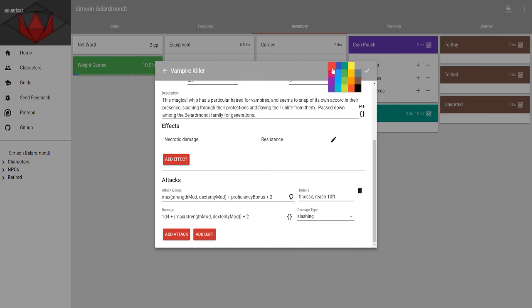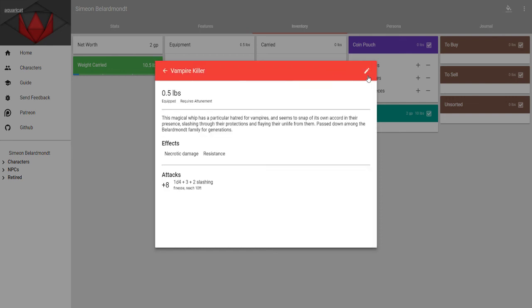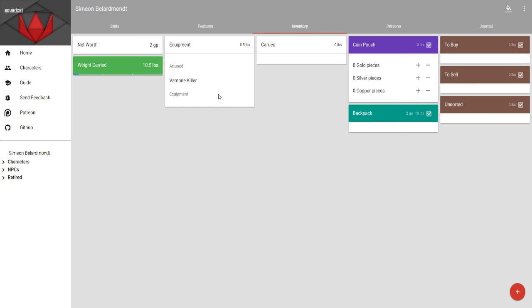Point is, once we have all this in, I'm just going to give it a red color here. Now I've added that. It is marked on my attuned pile. You can see that equipment says attuned and just plain equipment. So you're not going to attune to your regular old leather tunic, but your vampire killer, guess what? You're attuned to it. Makes it a little bit easier to track what you're attuned to, what you're not attuned to.